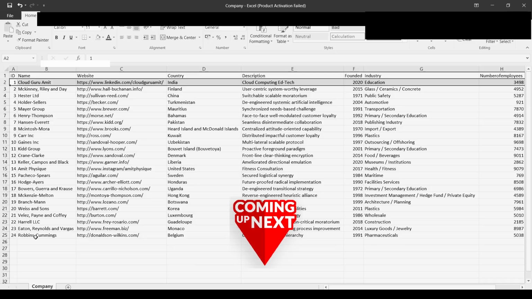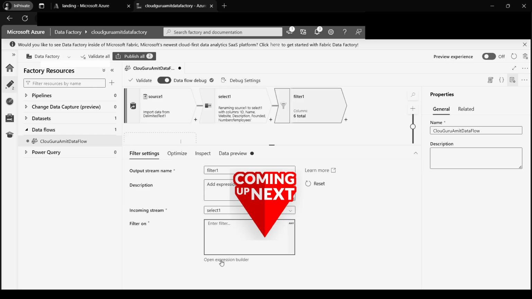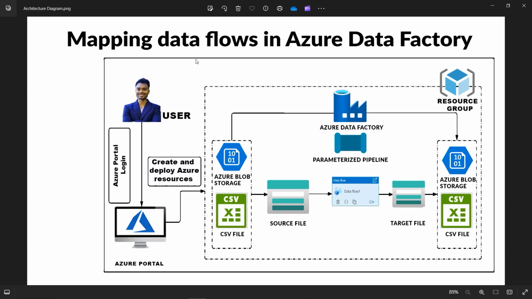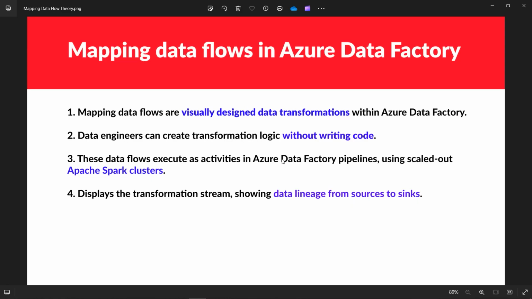Today we'll be creating the mapping data flows. That is, we'll be learning the concept. What is mapping data flows? It is very essential as a data engineer to know the concept. We'll be implementing the entire architecture just like my previous videos or tutorials, if you're following along with me from scratch. But first, let us know some basics of what mapping data flows are.